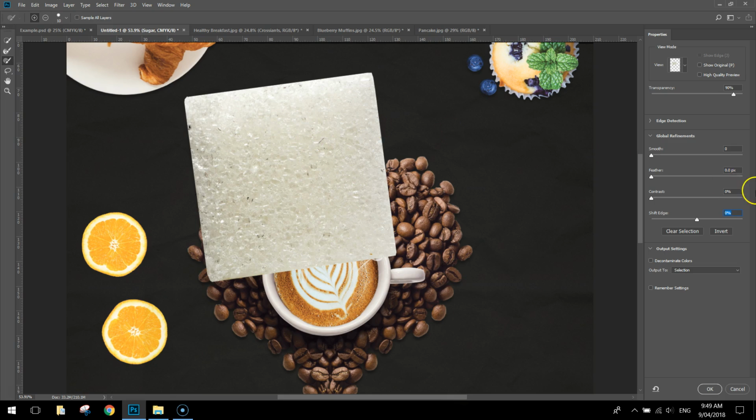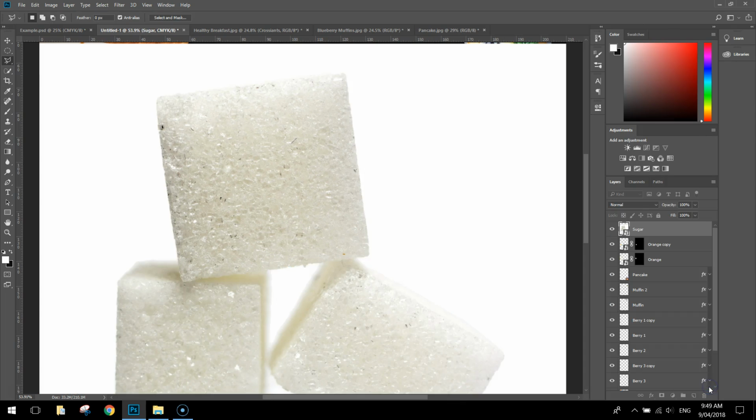All I want you to do now, you could select and mask if you wanted to, okay, but it looks fine as it is. If you wanted to, you could feather it 5 pixels, you could do the 65% contrast and shift the edge by -25. That'll really smooth out those edges and make them look good. Let's click OK once you've got that, and you've now got a selection around your cube.